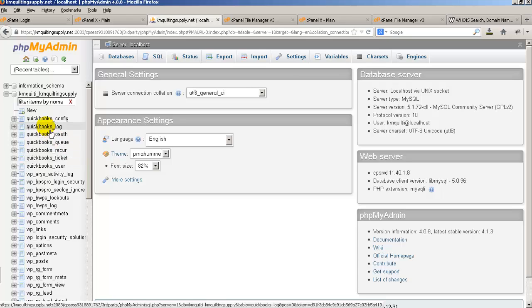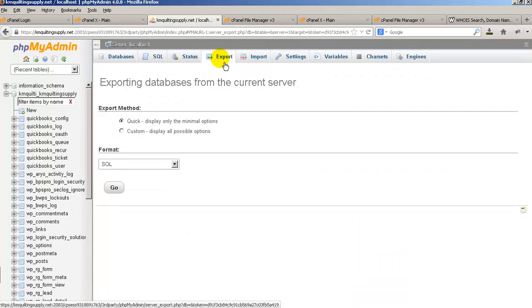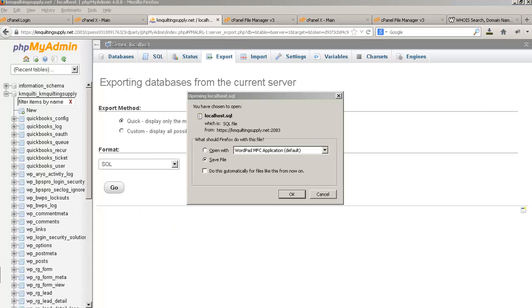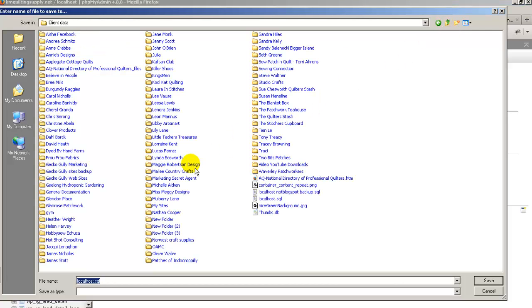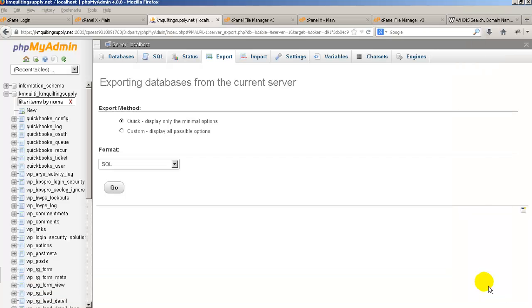So what we need to do is we need to go up here to export. We click on that, and all we need to do is click on go. Now what this is going to do when I do this, it's going to ask me do I want to save it? Well, yes, I do. So I'm just going to click on OK, and I'm going to save it on my computer. Make sure you remember where you save it. I'm going to save it under here because this is all the stuff for this particular client. So I'm going to save it.